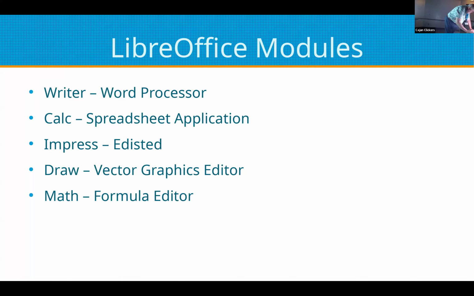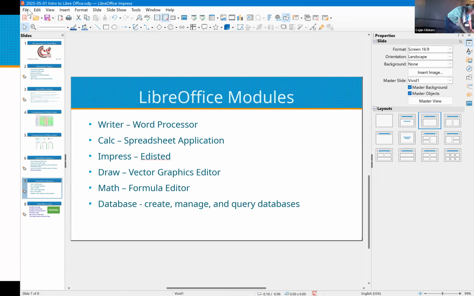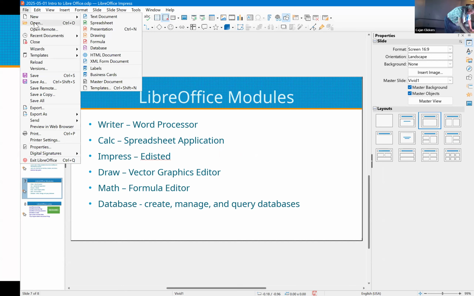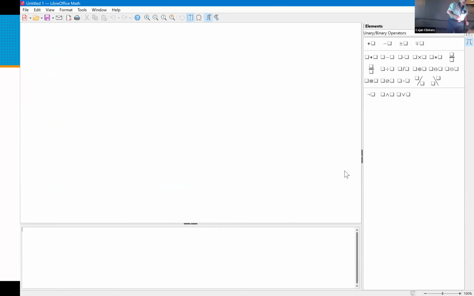Now, the next two modules I've never used. Math formula editor. And I don't even know if Microsoft's got anything, but I'll just open it up and see. Now, honestly, I have never used this. But this is a module, a program that lets you make a formula. And I really have no idea who would use it. I think web programmers might use it, and I think people who make spreadsheets might use it.